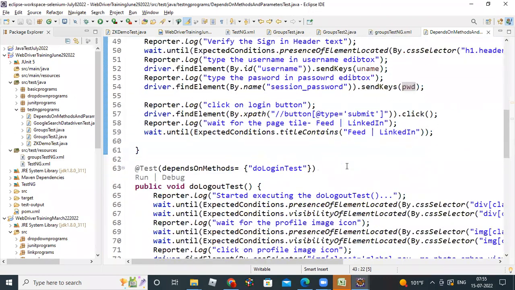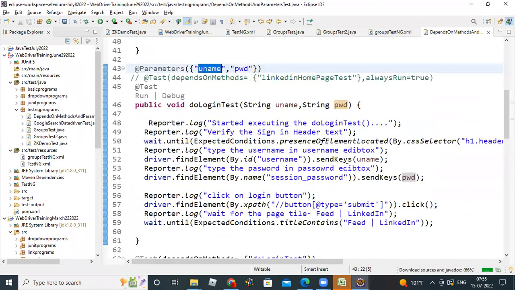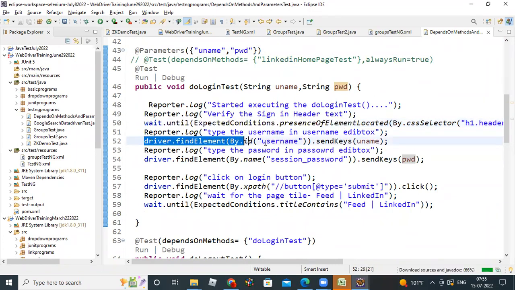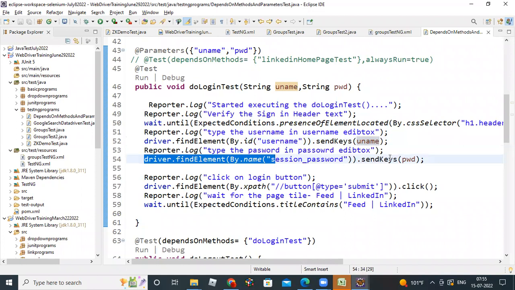Now, that's a login. Basically, I'm logging in. So I'm waiting for the sign in, and then I use driver.findElement by id, then sendKeys. The parameter name I'm giving, you should not put in double quotes. Why should you not put it in double quotes? This is already a string type. You just need to give the parameter name. So when the value comes, the value will replace here. Then type the password. In sendKeys, you just give pwd here.